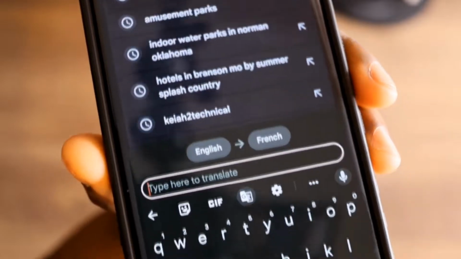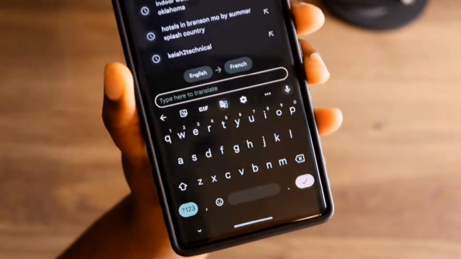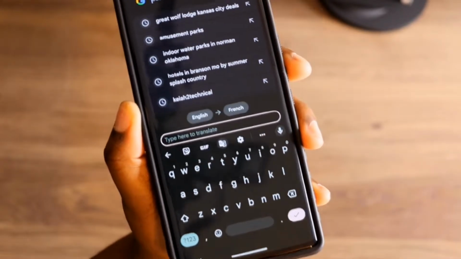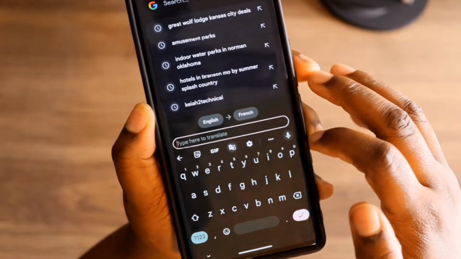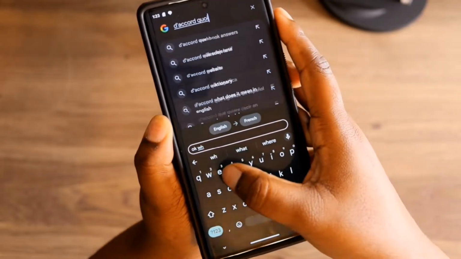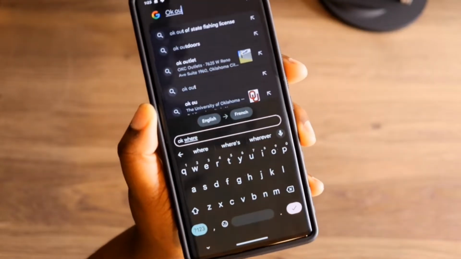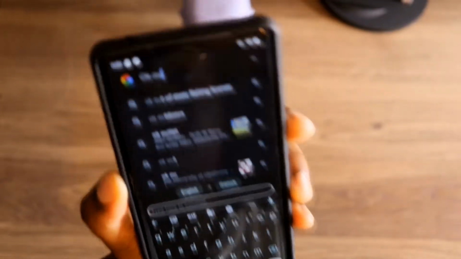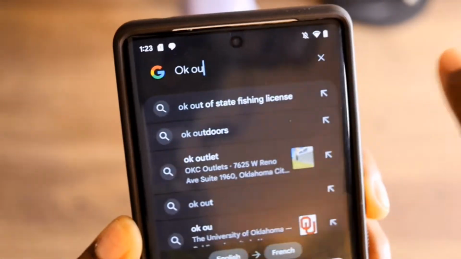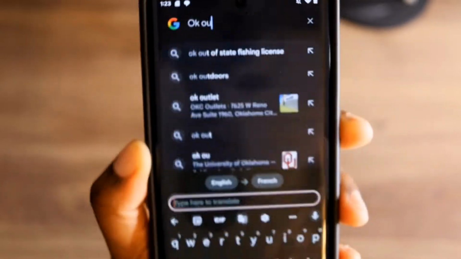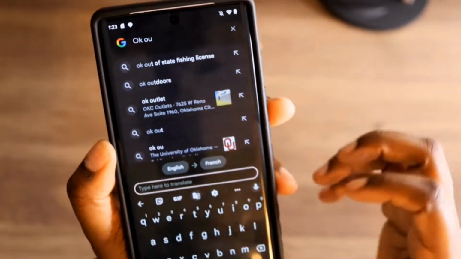So I can either translate English to French or French to English. So I speak English. Say I want to look up something in French, so I'm just going to say, okay, where? And then once you do that, all you would have to do is just hit the check mark, and it typed it in their language at the top. As you can see, it still says okay, but it says OU. I guess that's okay where in French.